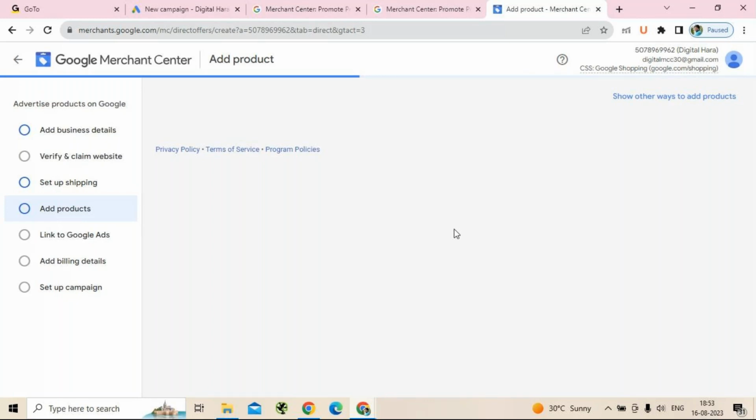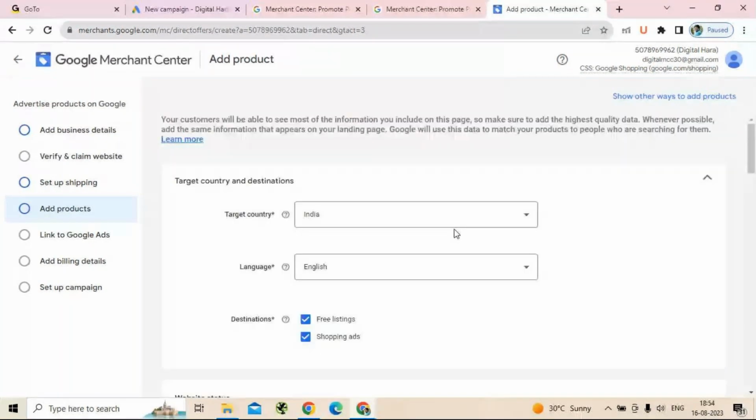Here it is going to ask to which country you want to share this information. So the target country by itself it has taken as India. Let it be the same. Next, the language, I'll choose English. Then the destinations. So here you can choose.